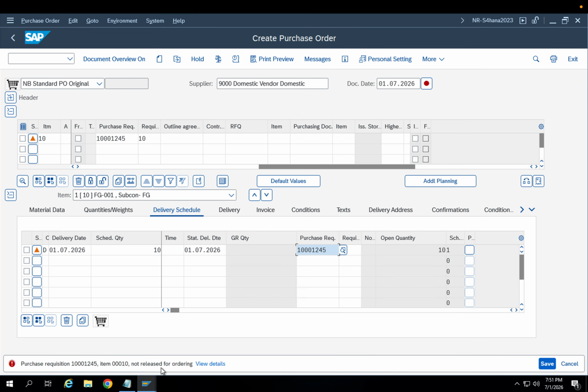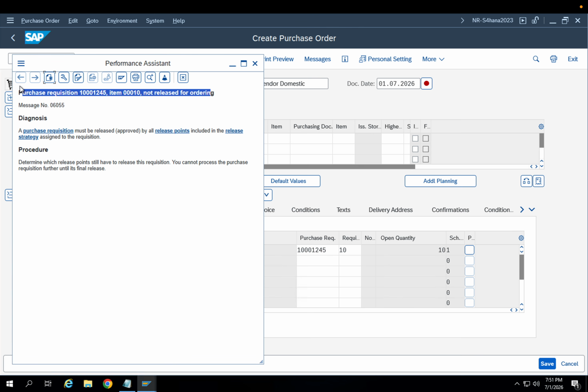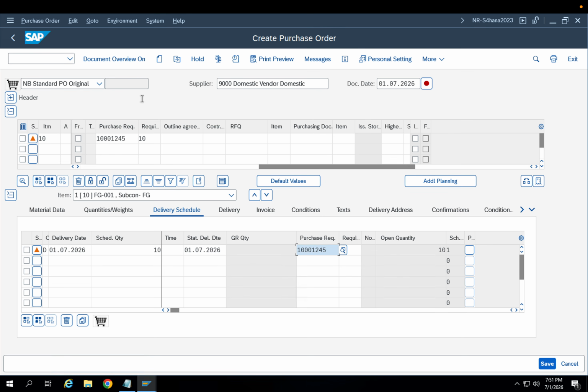Okay, see here, it says not released for ordering. You will get an error that it can't be processed to the next level because it is not released. So you can't create the quotations or PR, PO or anything for that document, because it's still not approved.